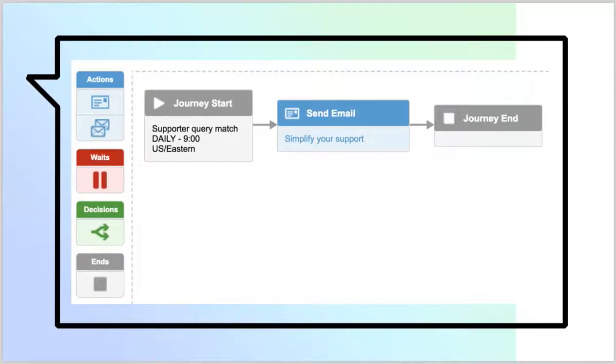One thing I want to note here is that if you're in an automation, you're only in that automation one time. So you don't have to worry about these people who love to give but don't want to be recurring donors, and they're just going to keep getting this email over and over again. They're only going to receive this automation once.